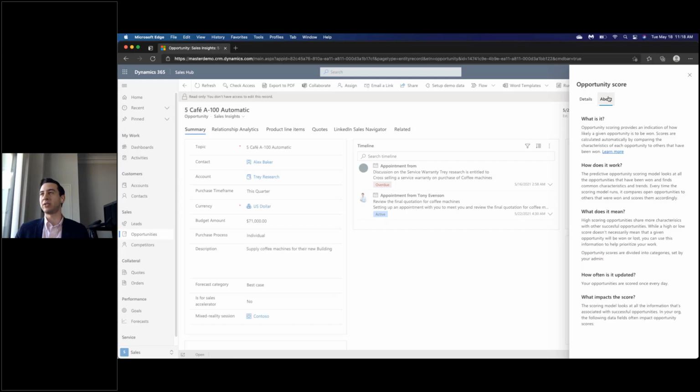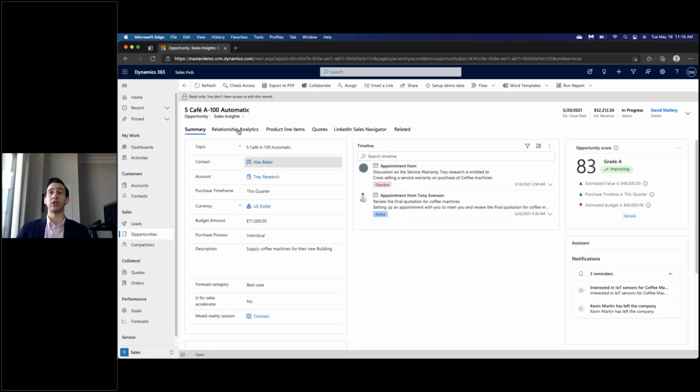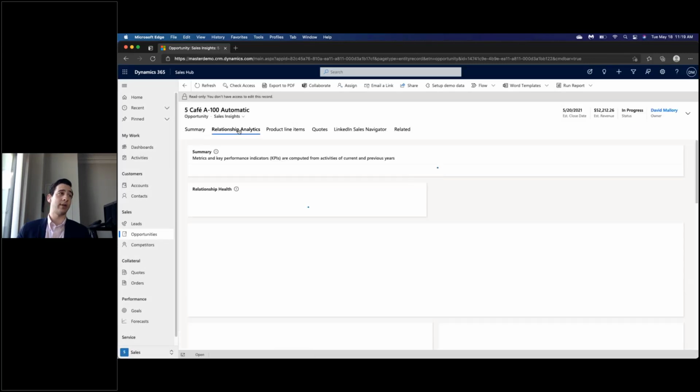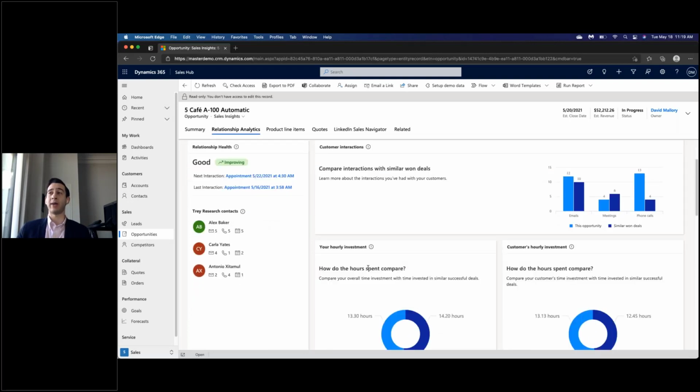So there's an about section here that explains how all this works, but at a very, very high level, it's based off of behavioral data as well as the AI engine that's calculating trends in the opportunities. I can also see some of the relationship analytics that go into measuring the relationship health here. So I talked about those AI trends. How do the hours spent compare?